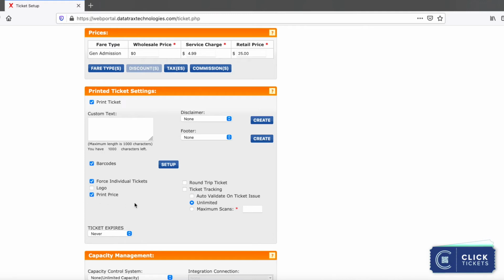We also want to print the price on that ticket. And then most importantly here is this ticket tracking.